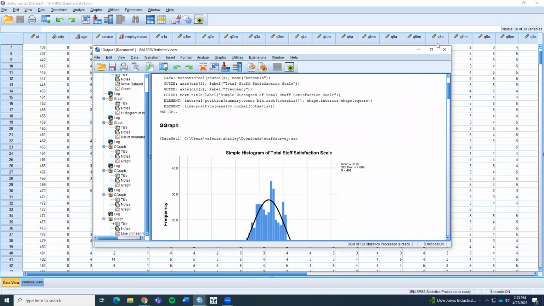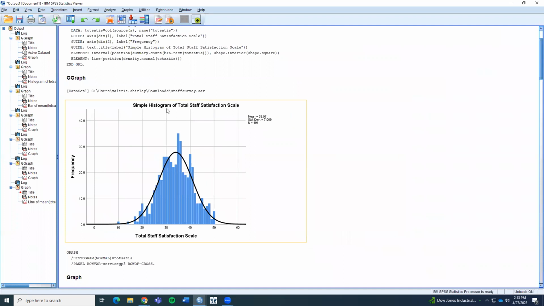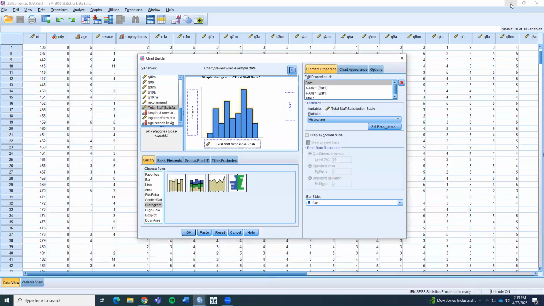Here is my simple histogram of the total staff satisfaction scale. We've got the normal curve on top of it. We can see that most of the data is inside of the normal curve. A little bit of it's coming out. We've got a little outlier here. We're skewed a little this way, but we'll be able to see more of what's going on when we get more information. Moving on, the next thing that I want to do is generate a bar graph.